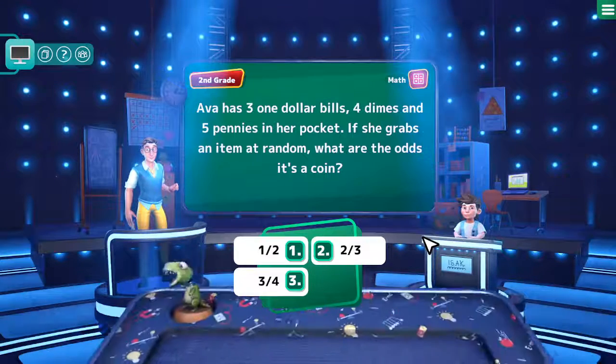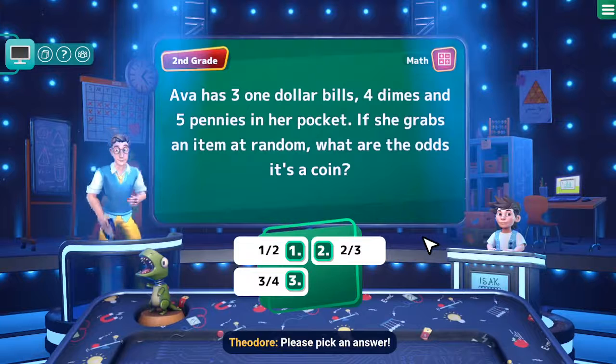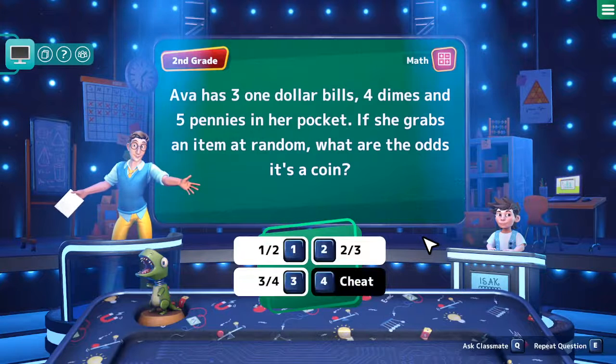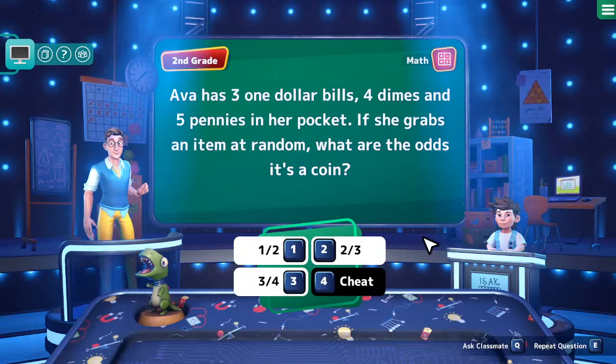Wow, hard. Standard gamer. Ava has three $1 bills, four dimes, a dime is 10, I think, five pennies. If she grabs an item at random, what are the odds?